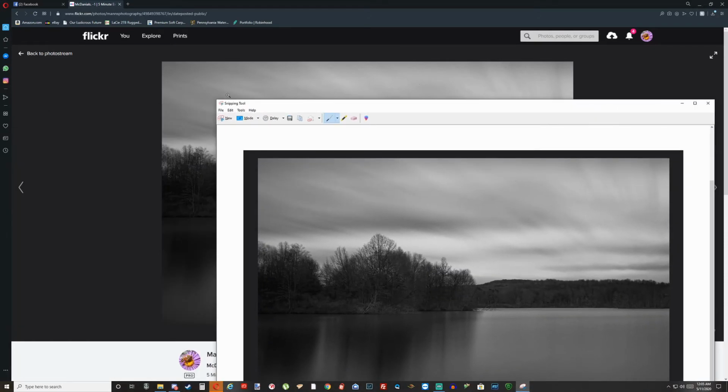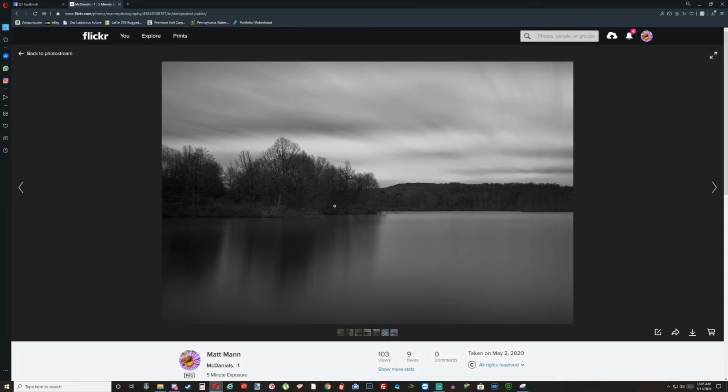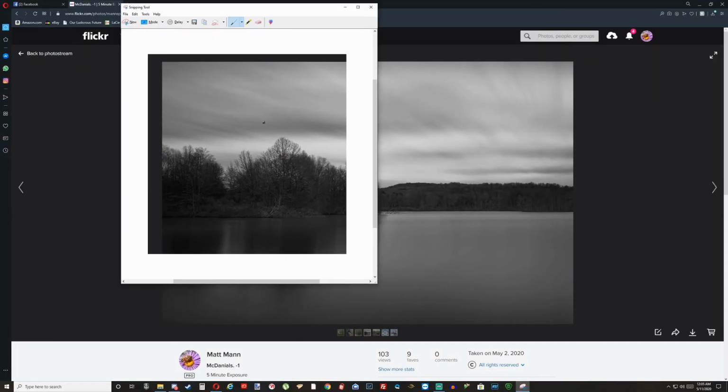And if you wanted a smaller picture, all you have to do is click new, drag a box around it, clips it. You can copy that, paste it wherever you want. Or you can click up here, hit file, save as, and save it in the location that you need it saved to.